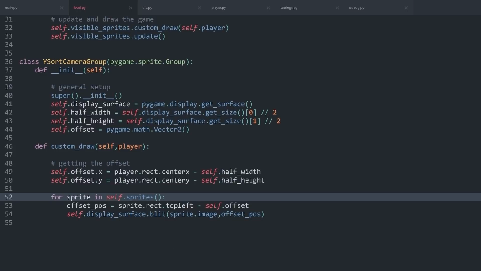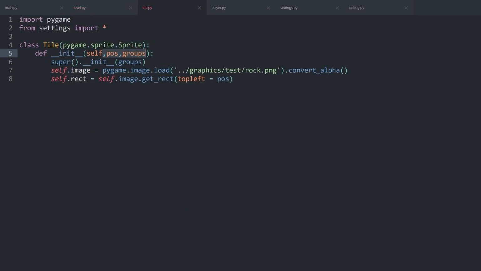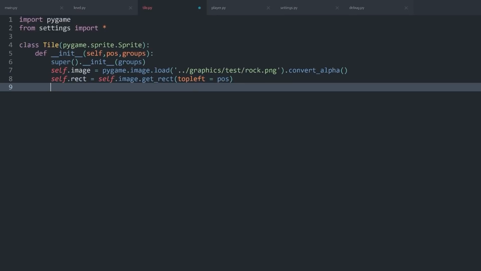So here we are back in the code, and I want to start with the tile. That's going to be the easiest one. And right now we have our rectangle. So this is always going to be the full size of our entire image. I want to give it another attribute, and that is going to be self.hitbox. And the hitbox is going to be essentially the same as self.rect, except now we want to change the size. And this happens with inflate.